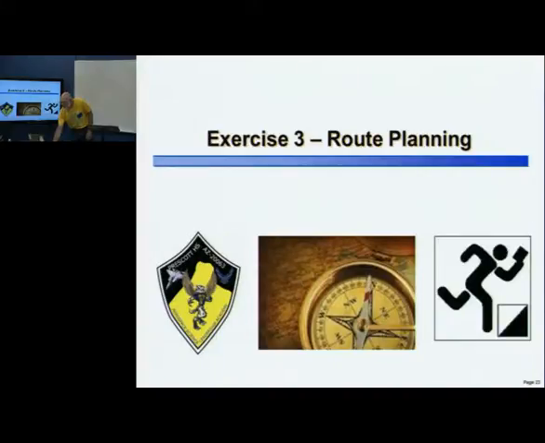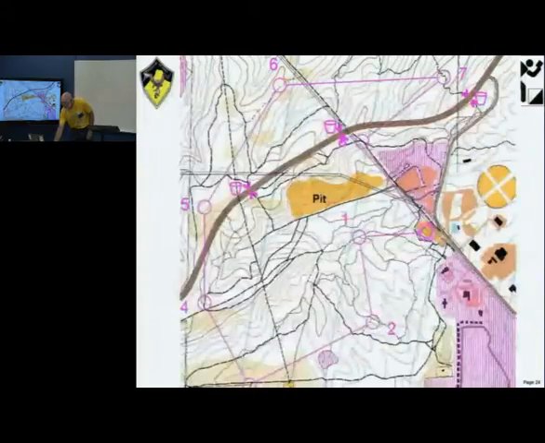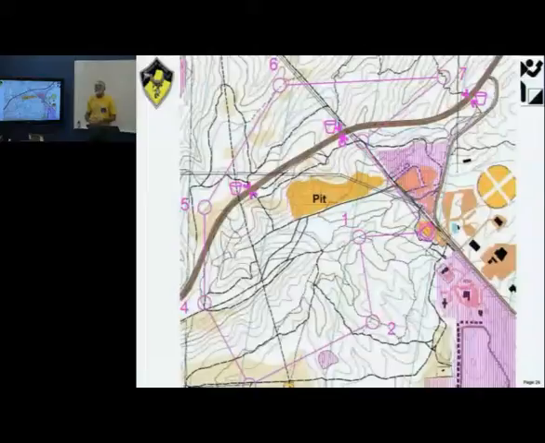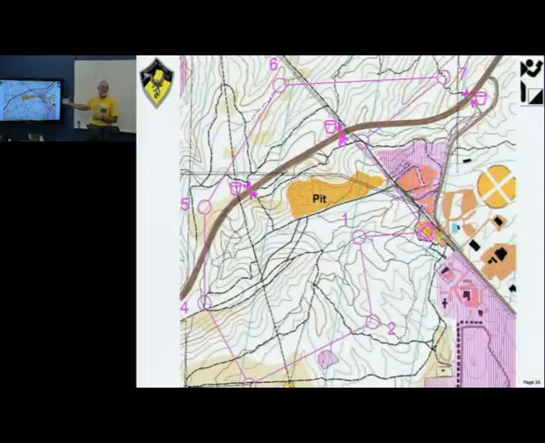Okay, so let's do some route planning here. I think we got pretty good on time, so we'll maybe look at this one. This is actually the Pioneer Park map. Those of you who are competing on Saturday, this is what you're gonna see. I made this little notional course here so that we could discuss it a little bit.